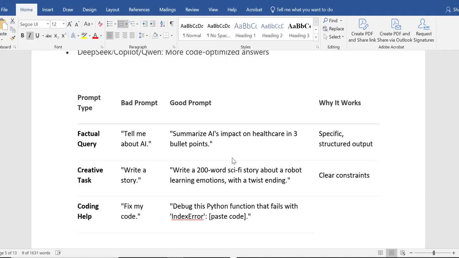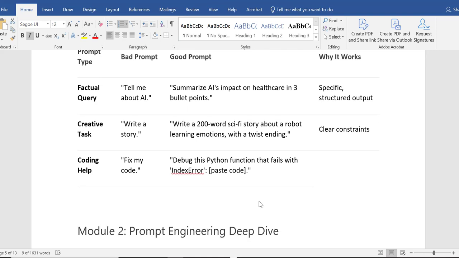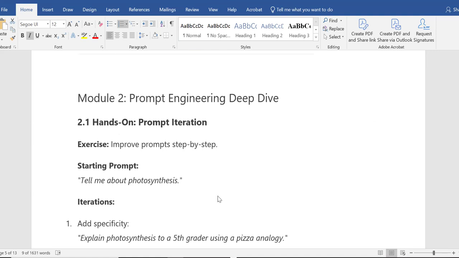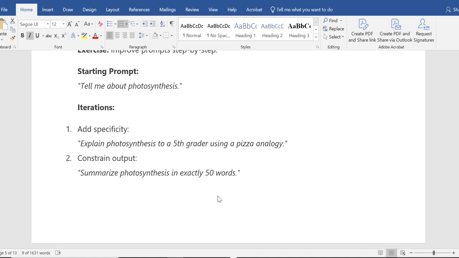So these are some more examples that you can run. A bad prompt will be, tell me about AI. That's not a good prompt. But if you say, summarize AI's impact on healthcare in 3 bullet points, you're being specific, right? Write a story, that's generic, right? Write a 200-word sci-fi story about a robot learning emotions with a twist, that's clear. Fix my code, right? What code? Debug this code. You have to be specific on what you're asking for. So these are just some more examples. Tell me about photosynthesis. These are some more examples that you can run.